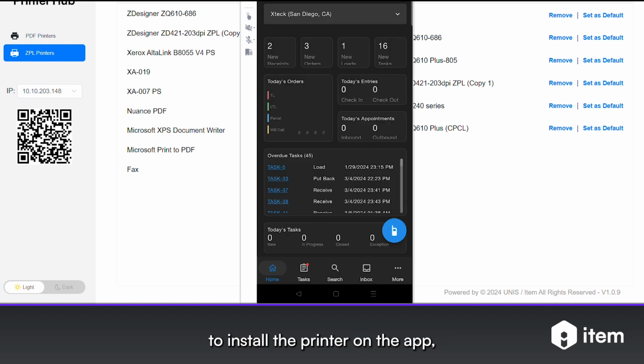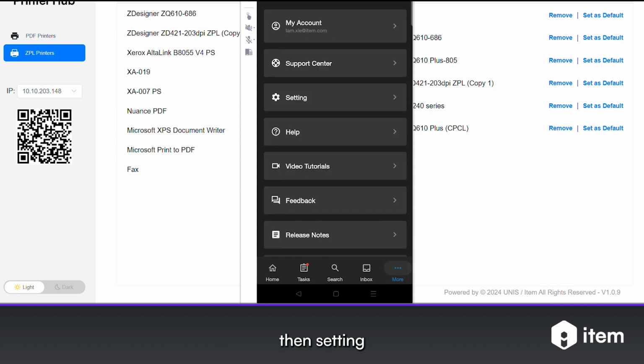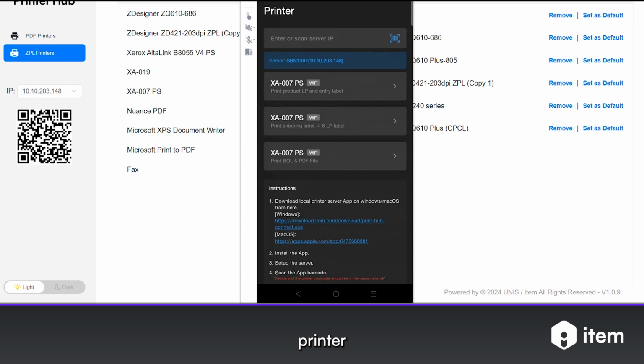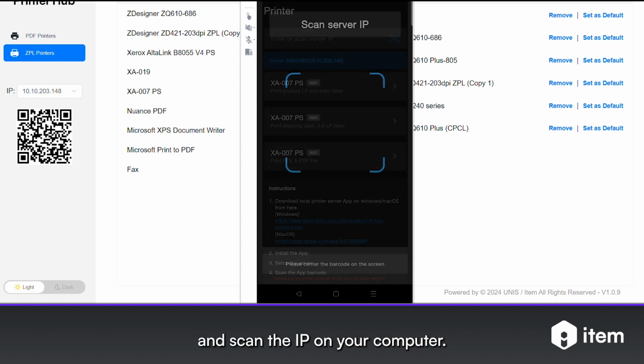To install the printer on the app, just go to the bottom right-hand corner, click on More, then Setting, Printer, and scan the IP on your computer.